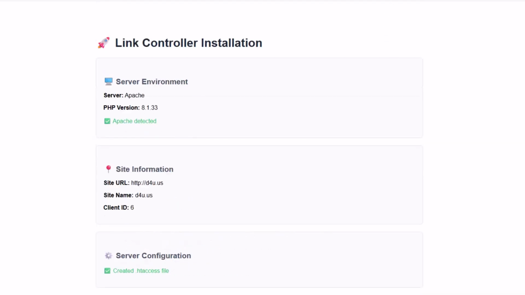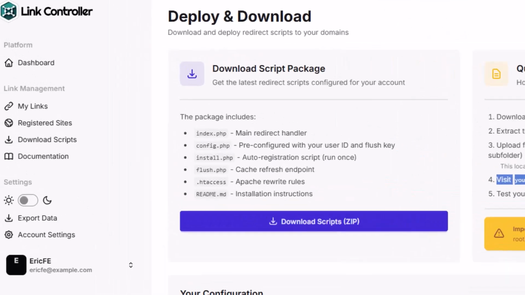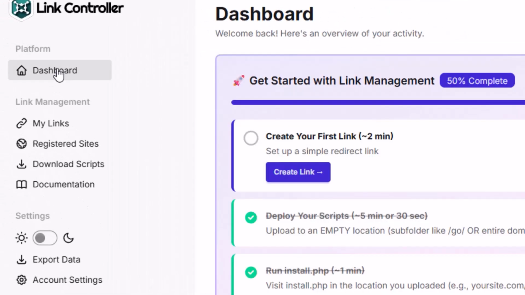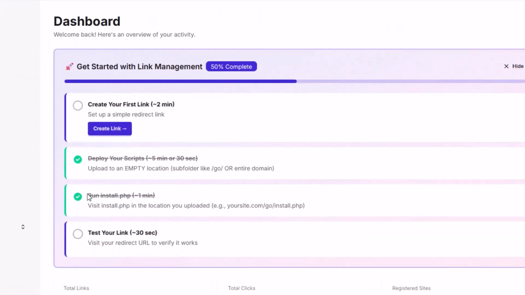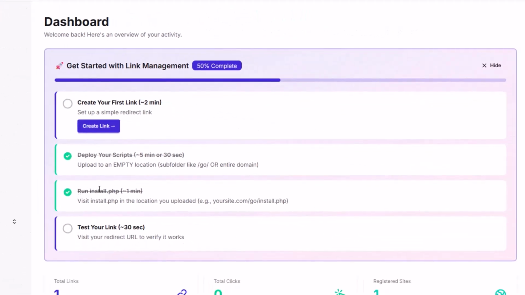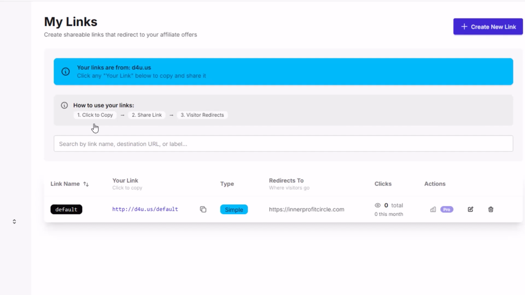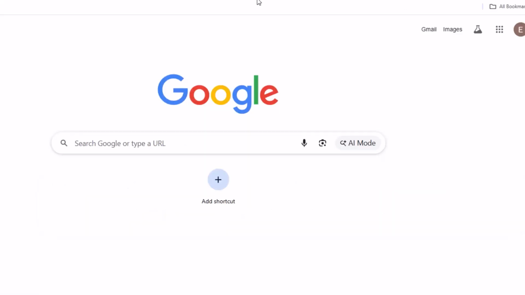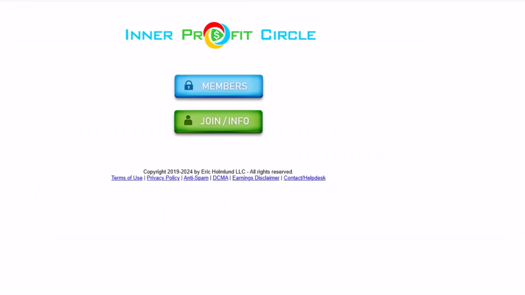So now we'll go back to the Link Controller control panel, click on the dashboard, and see how self-explanatory this is. It already crossed off and check marked the ones that we've completed. The next step is to create your first link. So let's click Create Link. There is a default link that it sets up for you for testing purposes. It's actually going to go to my coaching club website, which is innerprofitcircle.com. So if I click to copy that link, paste it into my browser, it takes me to innerprofitcircle.com.